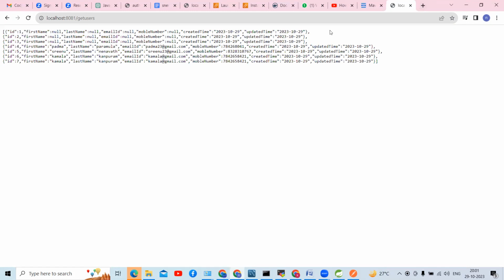All the JSON data available in the database has come as JSON. These are open braces and close braces, so that is the JSON data. A list of data came here. This is the array symbol, and this is the JSON symbol. A list of data came here.